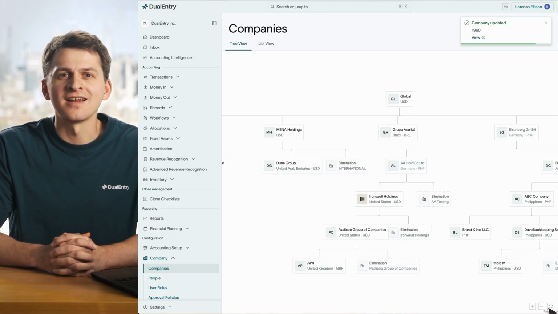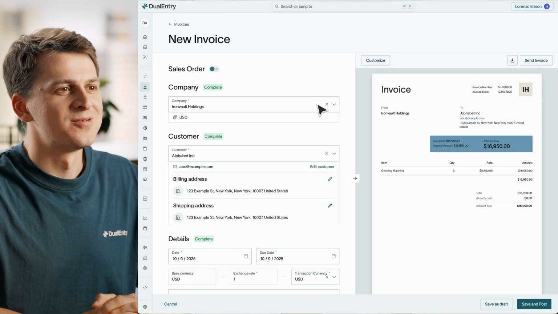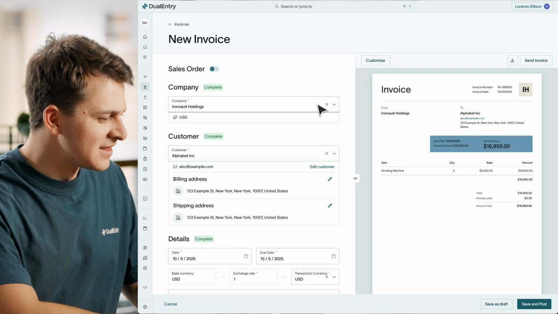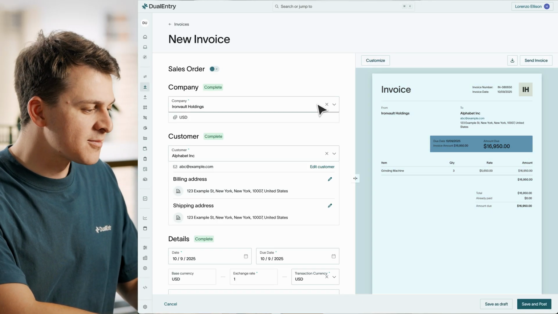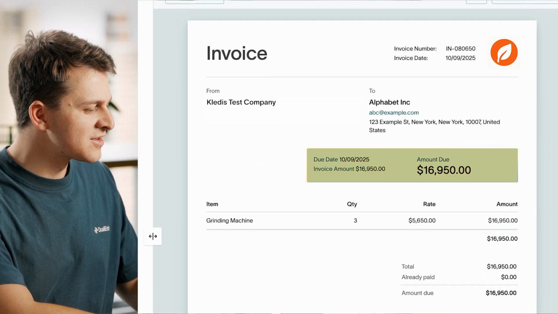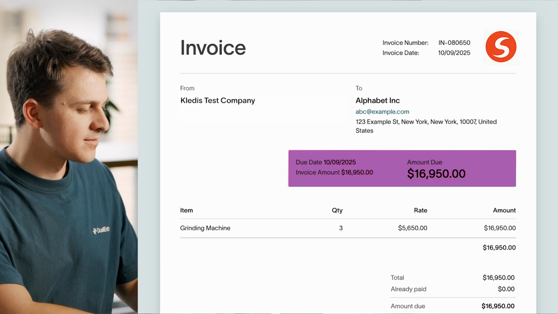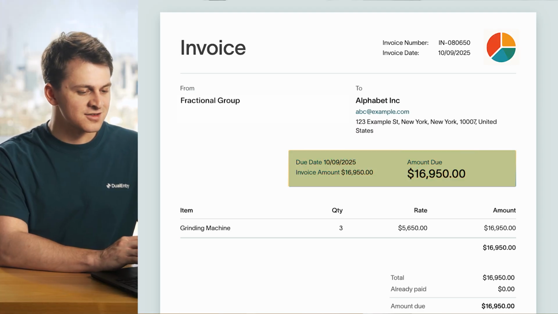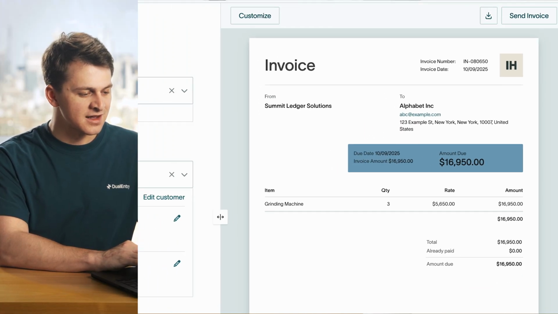emails and dunning-dialing sequences. Now, when you create a new invoice, the invoice preview on the right automatically updates as you select a different company. Each company's invoices can look completely different. Logos, brand colors, templates, all tailored for that entity.